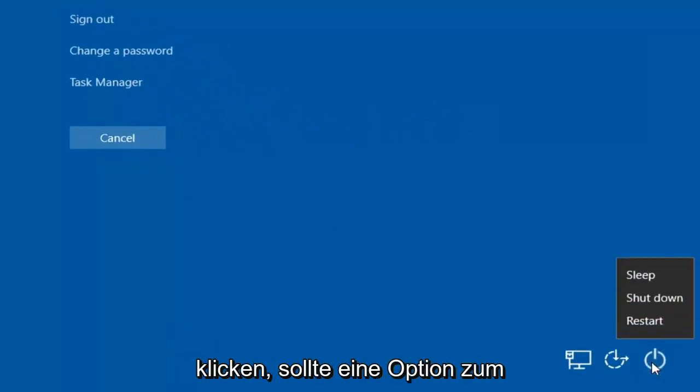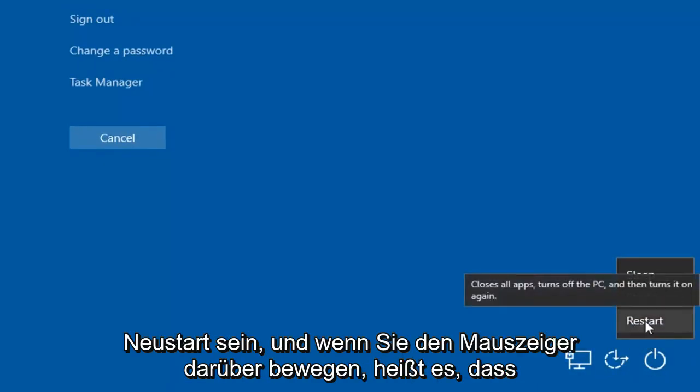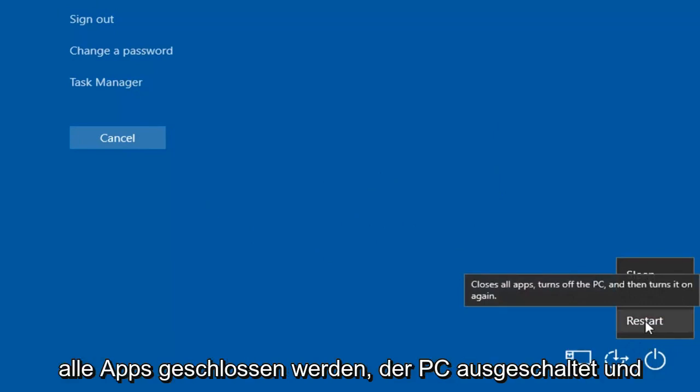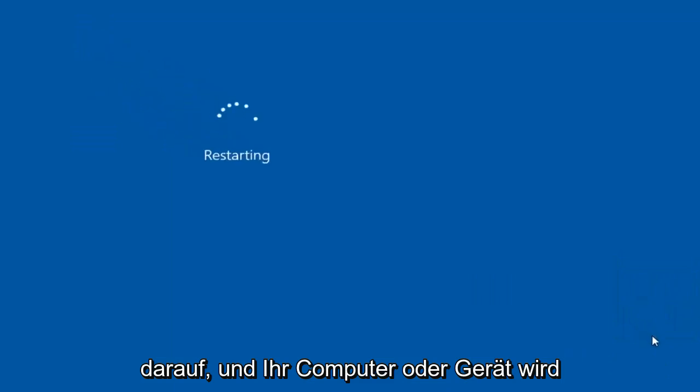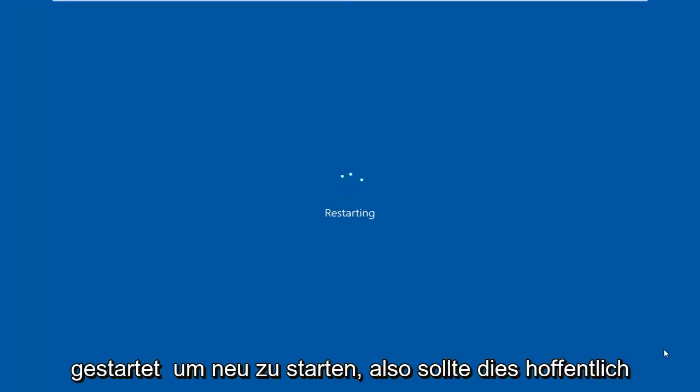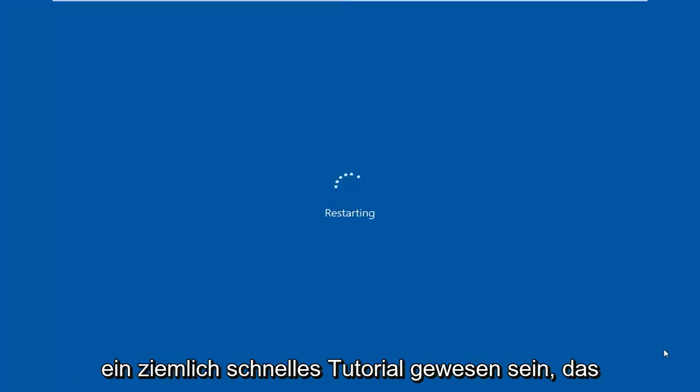If you left click on that, there should be an option to restart, and if you hover over it, it says closes all apps, turns off the PC, and then turns it on again. Just left click on that and your computer or device will begin to restart. So this hopefully should have been a pretty quick tutorial.